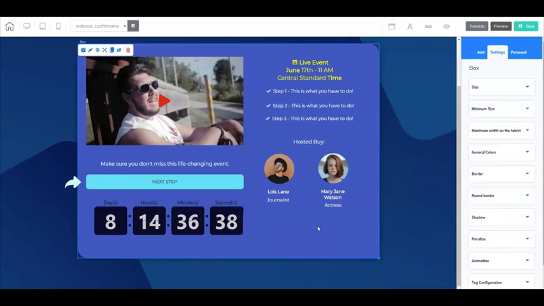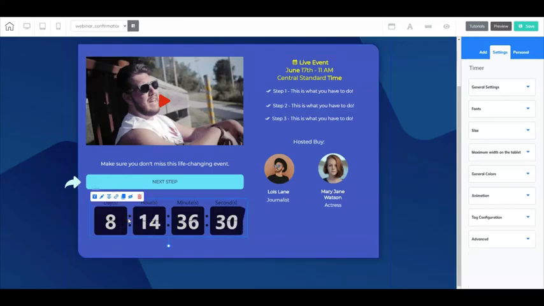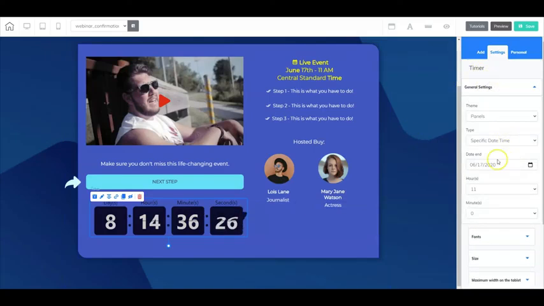Now don't forget that when you set your webinar, you set it for a specific day and a specific time. Well, you can set your timers to do that exact same thing. All you have to do is right click here, your timer, general settings, specific date. Here's where you can select the type of counter you want. So I want it to count down to a specific date. So I've selected June 17, 2020. 11 o'clock is the hour and 0 is the minutes. So that's what's happening right here.